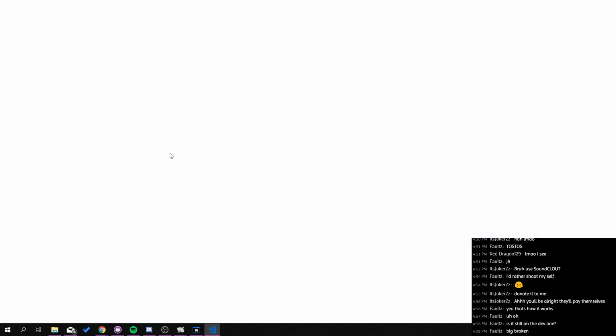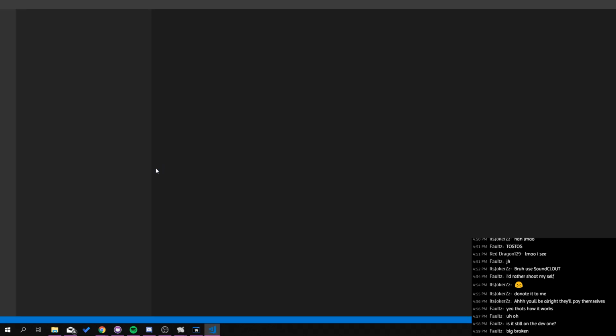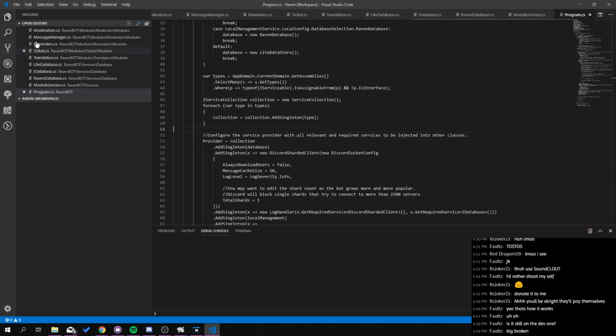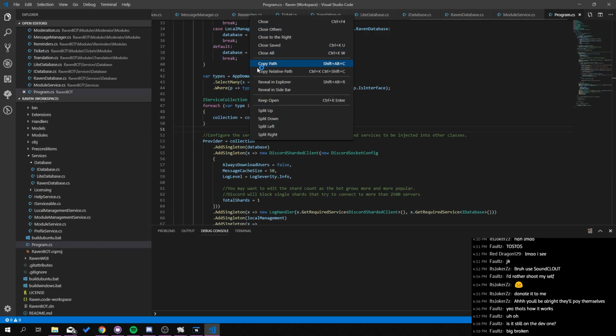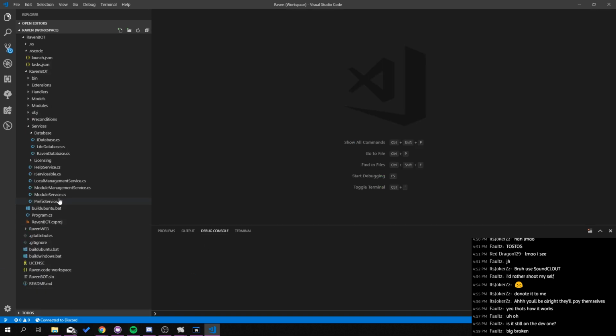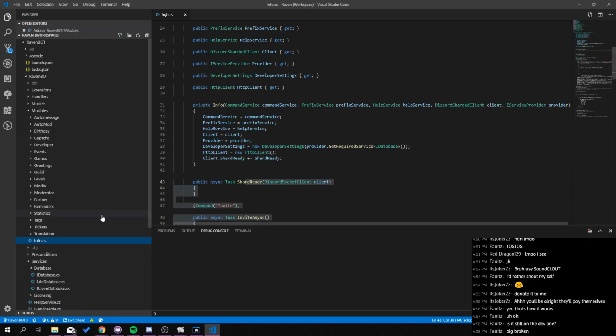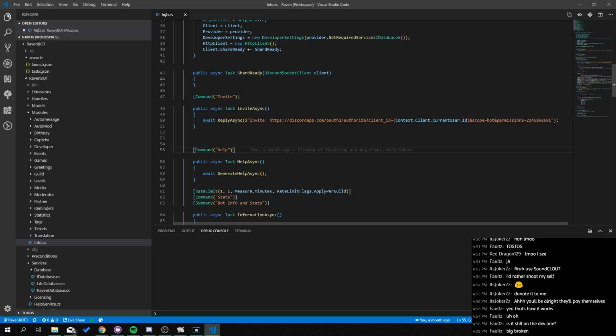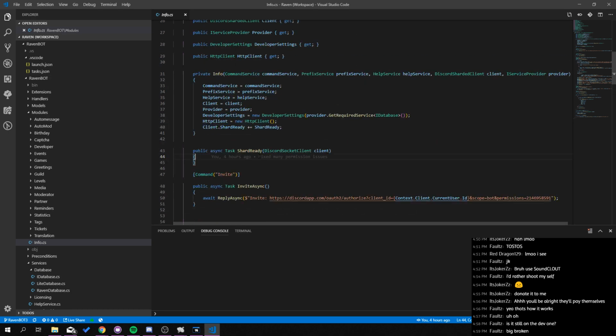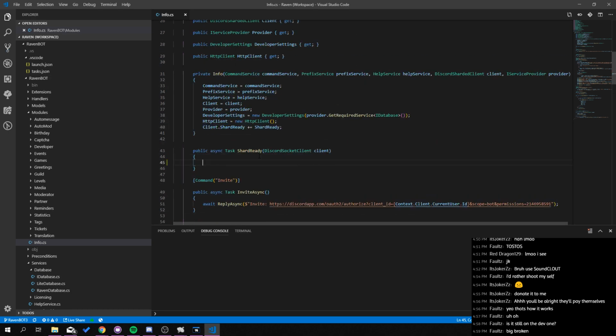Now we can go back to VS Code and not use the very over-the-top IDE that has more than too much. If we go to the info module, wherever that is, modules, info. How do we do that? Oh, I found another problem. Developer settings.